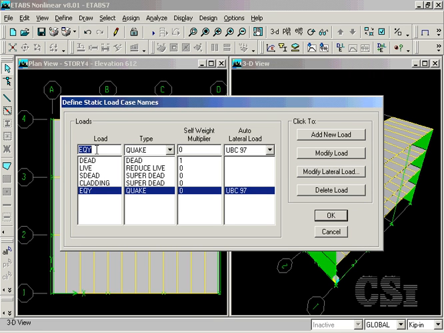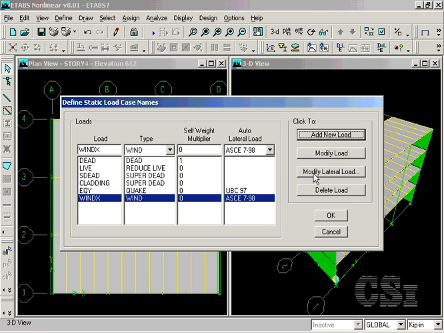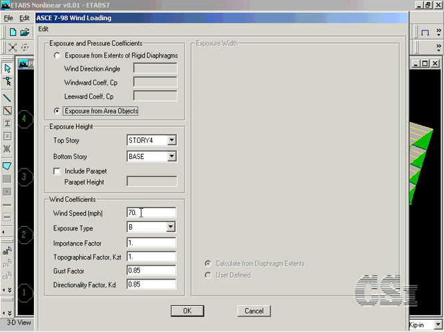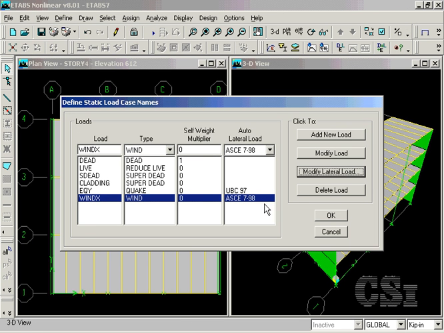To define the ASCE 7-98 wind load, click in the load box and type Wind X and select Wind for load type. Click ASCE 7-98 from the lateral load menu and press Add New Load. With Wind X highlighted, click Modify Lateral Load and select the Exposure from Area Objects option and type 100 into the wind speed box and then click OK. All the load cases have now been defined.